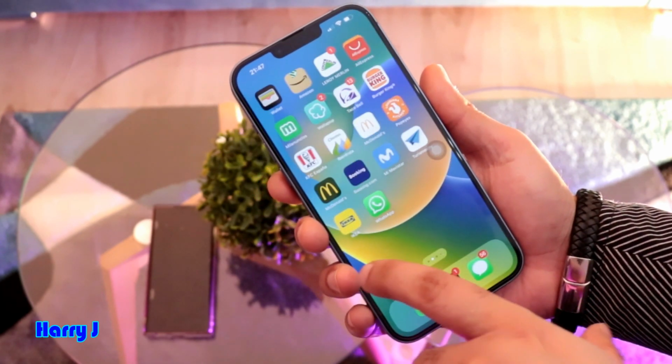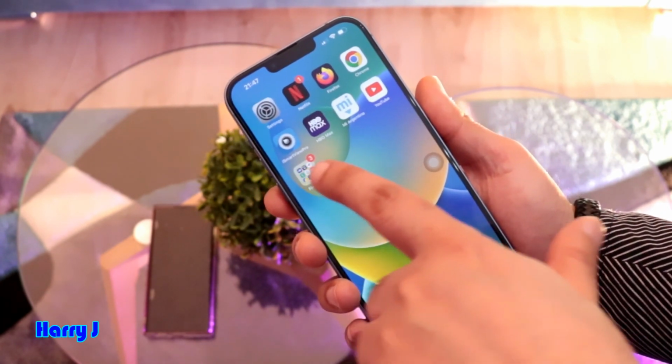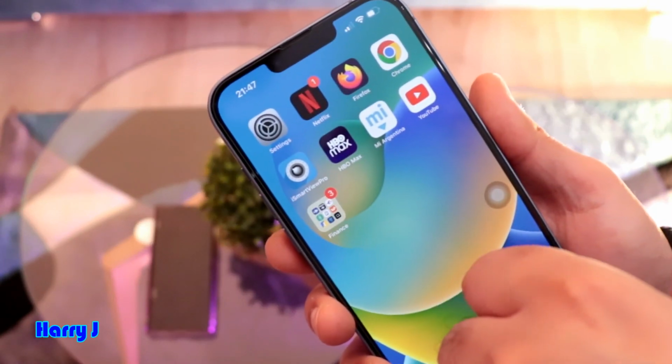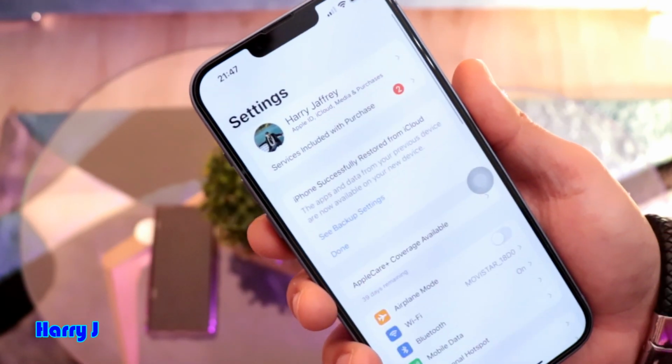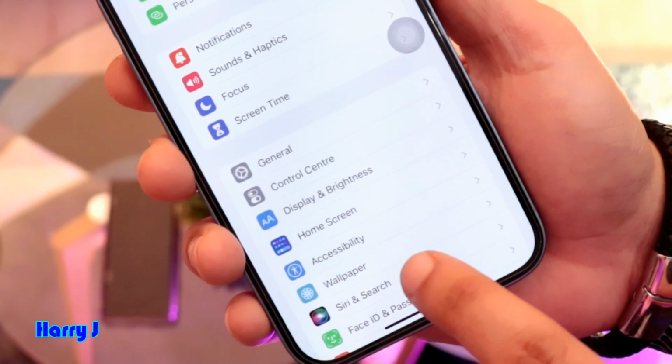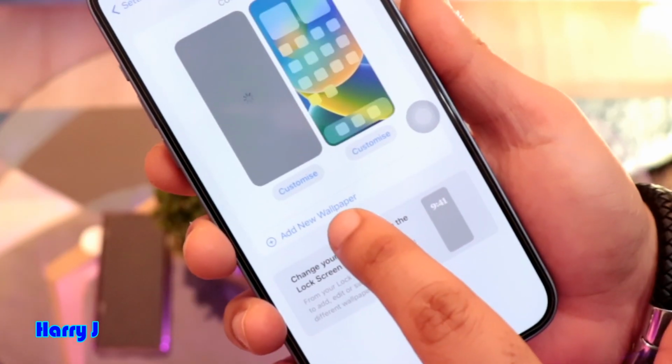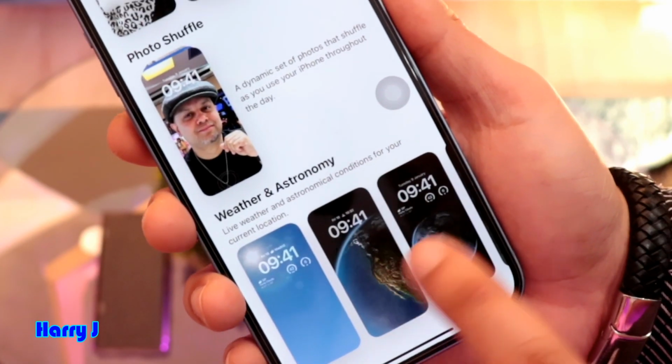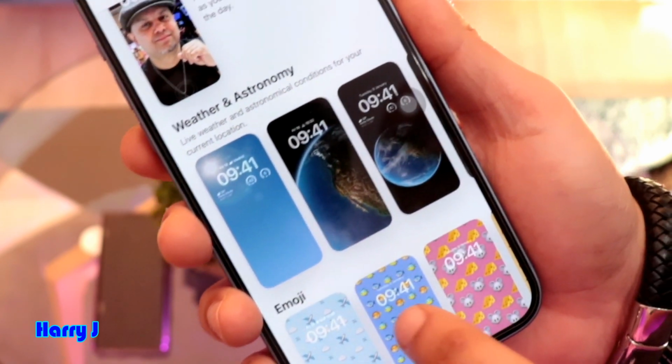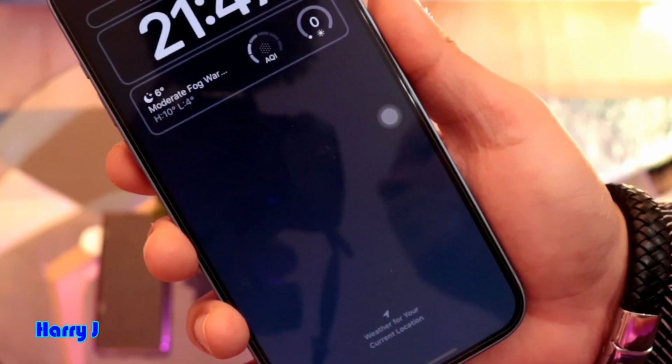Another way you can do that, you have to go to Settings. Here we go, Settings. Click, go inside, Wallpaper, hit this one. You see Add New Wallpaper. So you can add a new wallpaper in this way. I choose this one, the blue one.